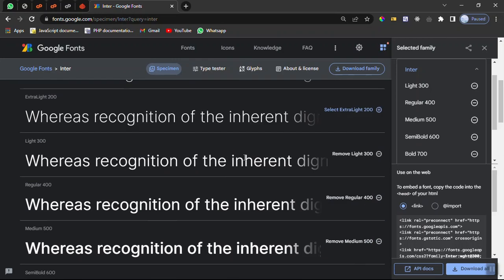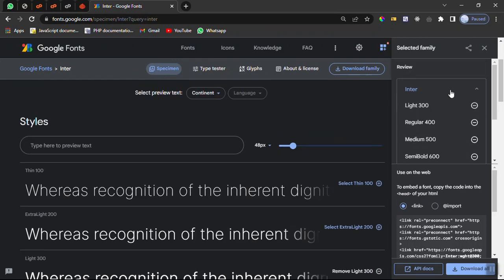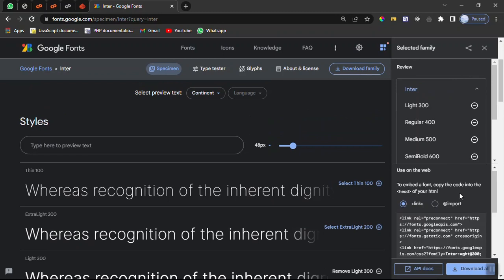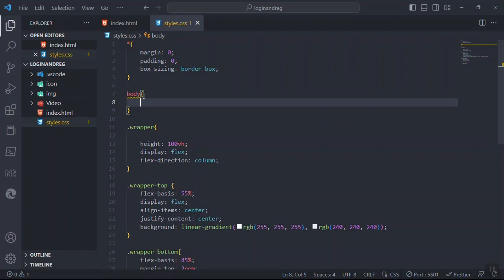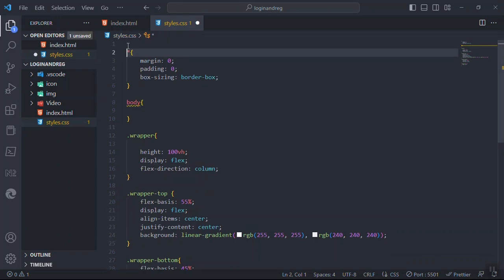So how do we get a font link? Just come to this place and click. If you want to add it to your HTML, use link. If you want to add it to your CSS, use import. So I want to use import. Then you copy it here and come to your CSS and include it anywhere in your script, but I usually add it here.